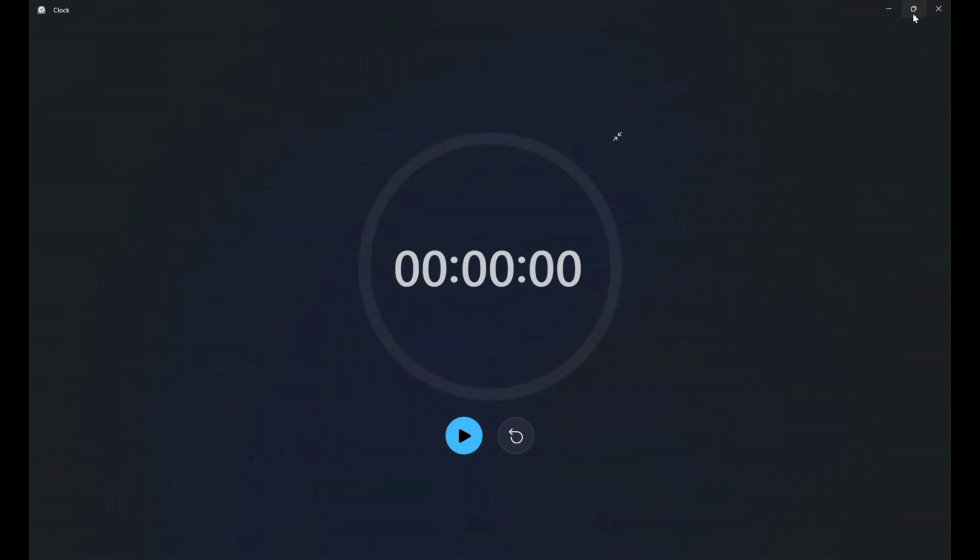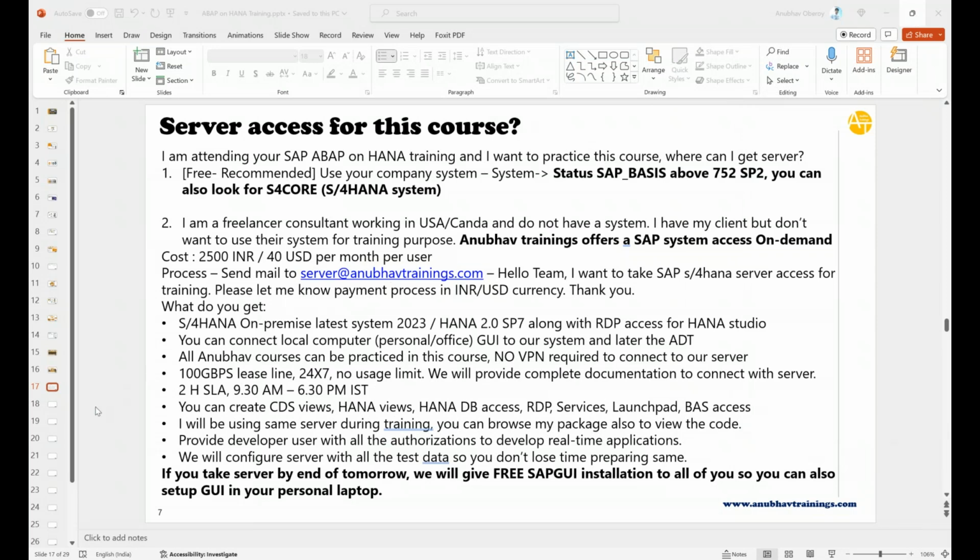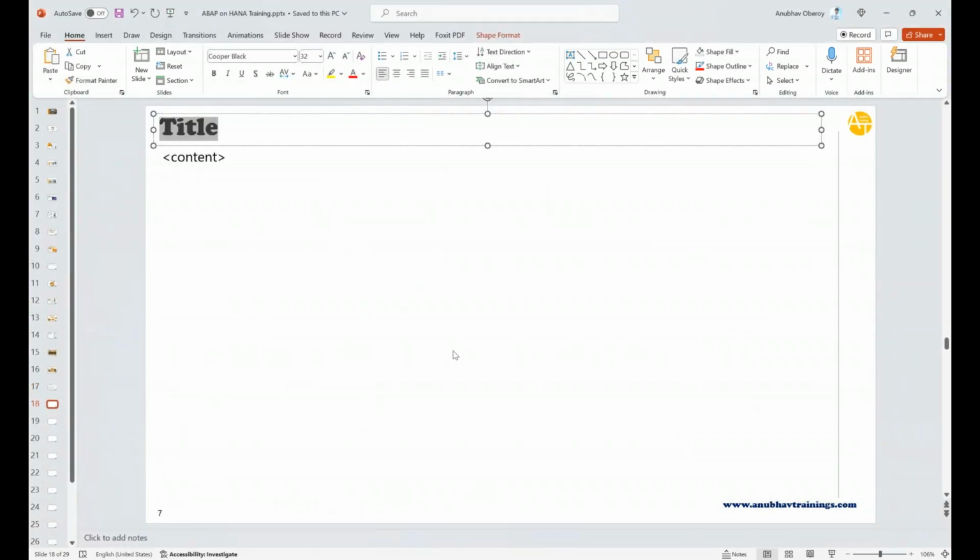All right, welcome back after the break, guys. Let's proceed further. Now we are going to talk about, once you have server access, how do you connect to your server, and what tools are we planning to use for this training? And once we decide, how do you install and configure these tools in your system? So let's talk about tooling for ABAP on HANA development.